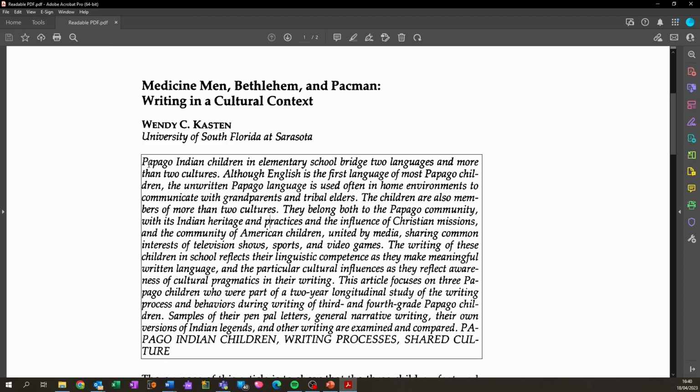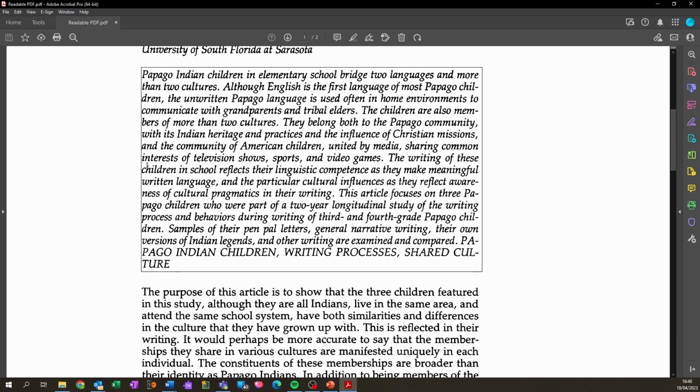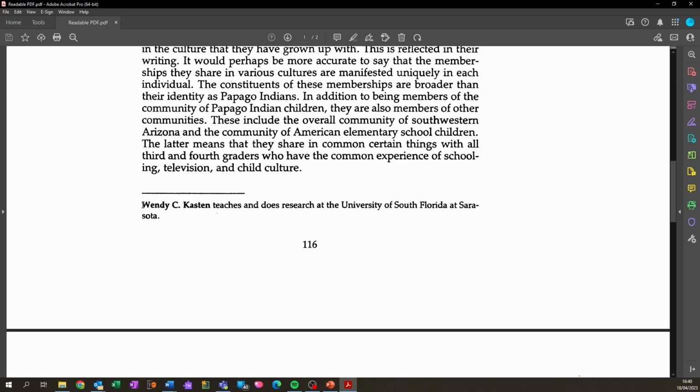Papago Indian children in elementary school bridge 2 languages and more than 12 cultures. Although Wendy C. Caston teaches and does research at the University of South Florida at Sarasota.